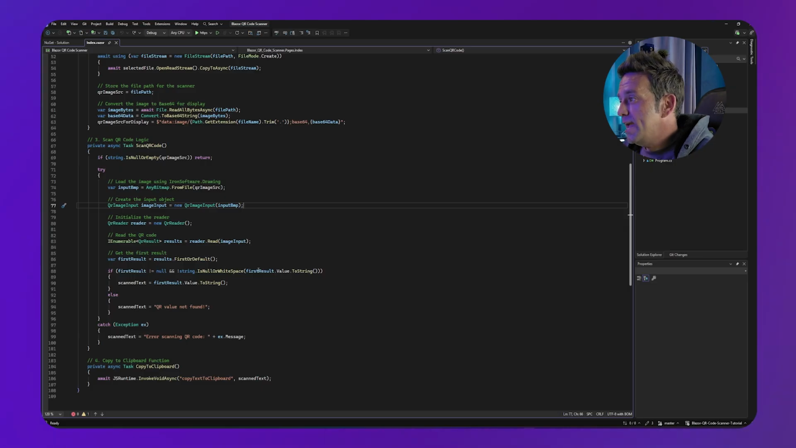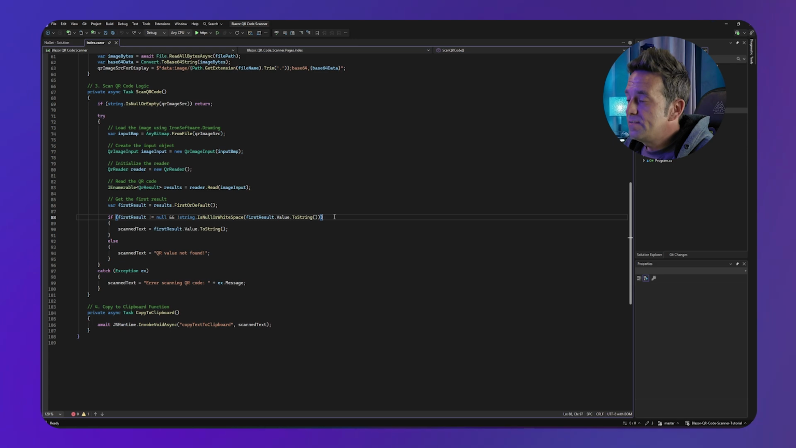We take the first one and check if it has a value. If yes, it goes to scanText. If not, we surface a message to the user. Everything is in a try-catch, so a corrupt or unreadable image doesn't crash the session.